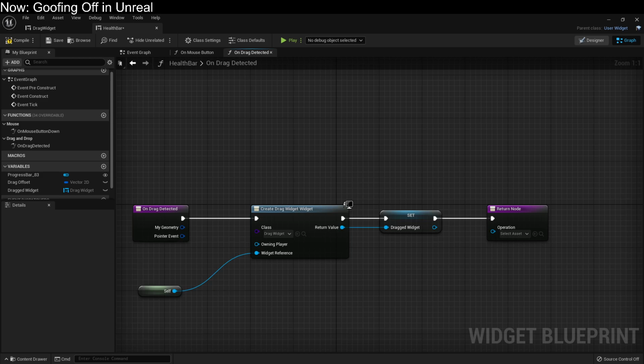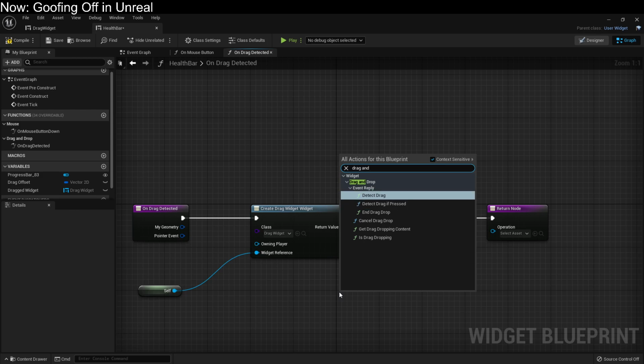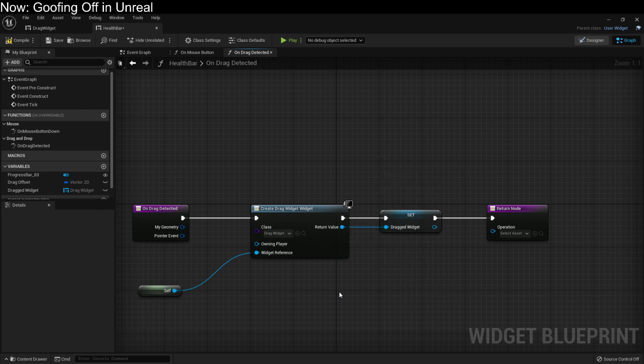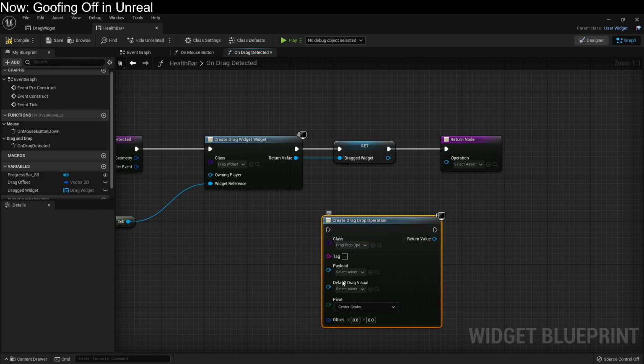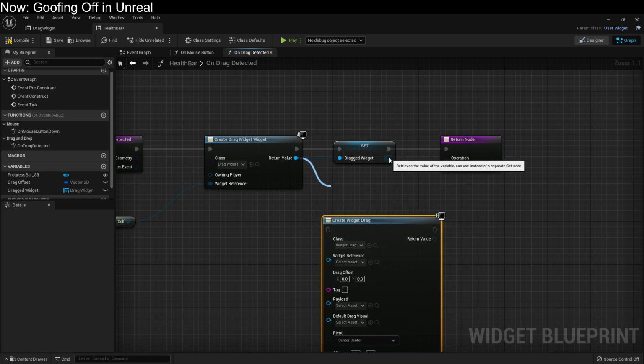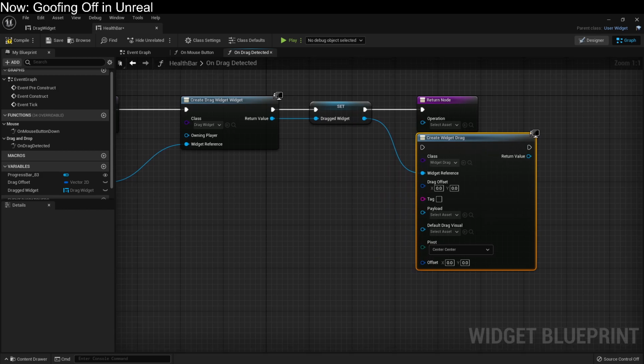All right, so now we need the drag and drop operation node. Okay, so create. Oh, is it called drag and? Yes. So in this one, we need to change the widget to widget drag. And presumably this goes in here. And set pivot to mouse down. That'll keep it from popping when we click on it.